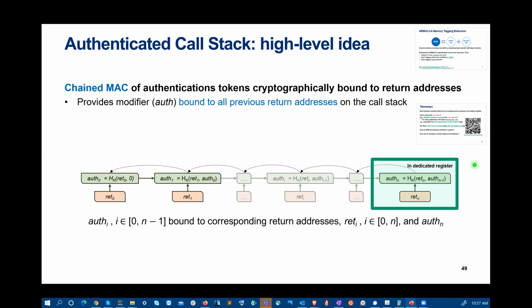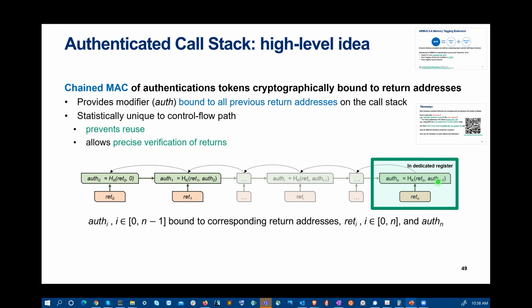So as long as we protect the top of this chain, for example, in a dedicated register, the attacker won't be able to change any of these without being detected, because if the cryptographic hash function is a good function and is free of collisions, then any change would result in a change in the value that we store, the reference value that we store in a register. So that's a simple idea. It prevents reuse, and it allows precise verification.